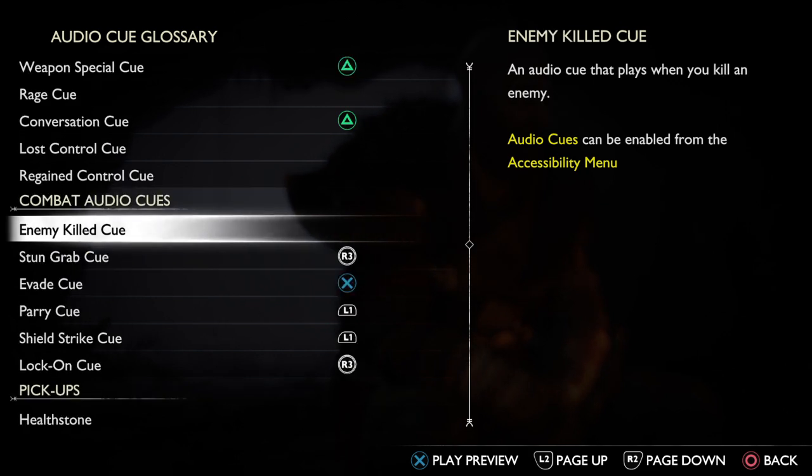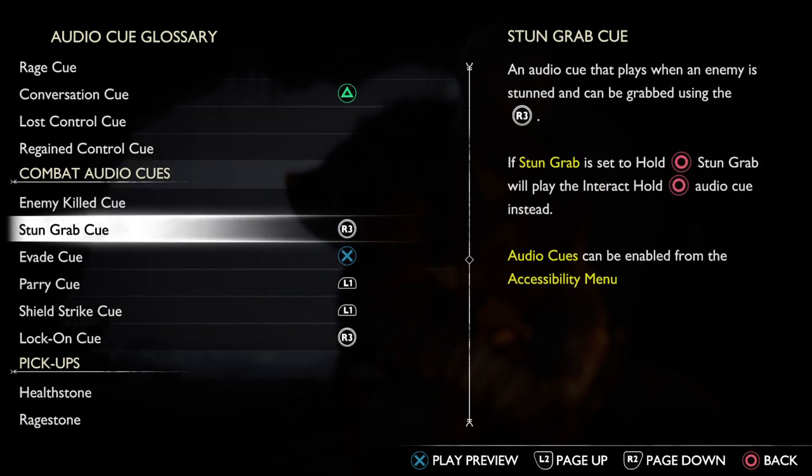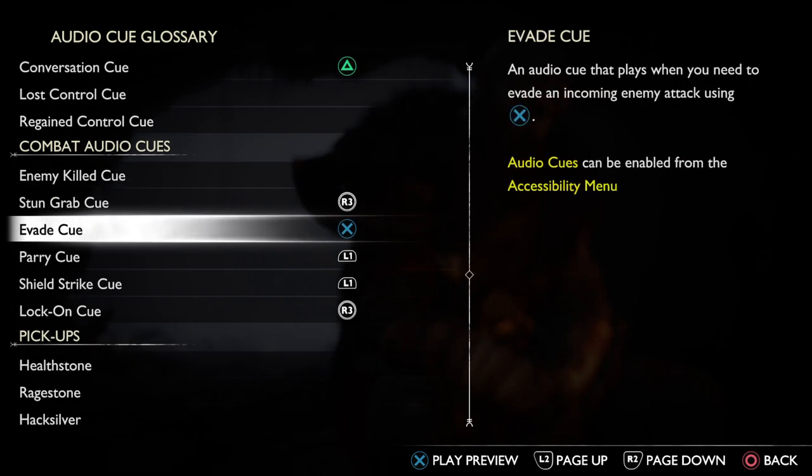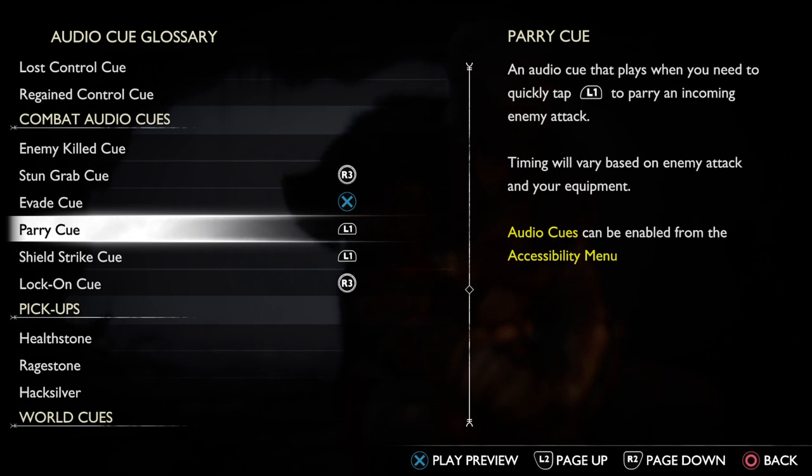Enemy killed cue. An audio cue that plays when you kill an enemy. Audio cues can be enabled from the accessibility menu. Stun grab cue. An audio cue that plays when an enemy is stunned and can be grabbed using the lock-on button. Evade cue. An audio cue that plays when you need to evade an incoming enemy attack. Audio cues can be enabled from the accessibility menu. Parry cue. An audio cue that plays when you need to quickly tap the block button to parry an incoming enemy attack.